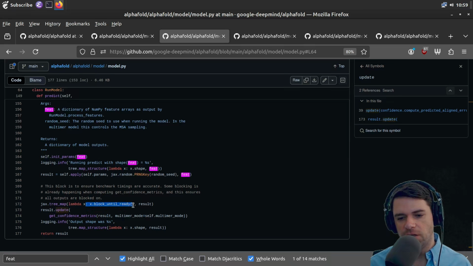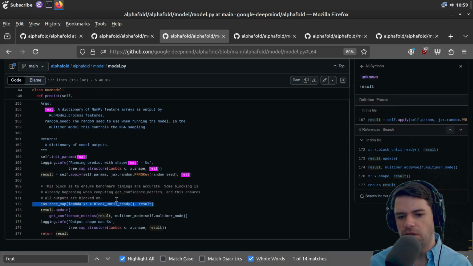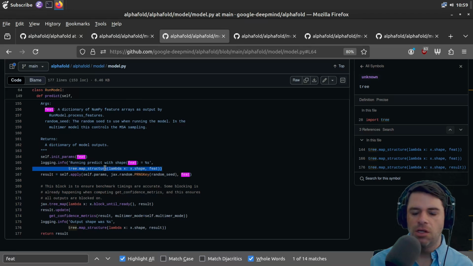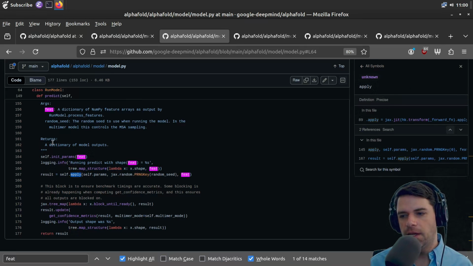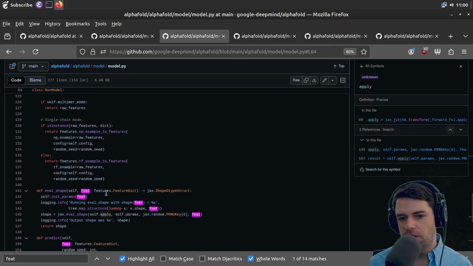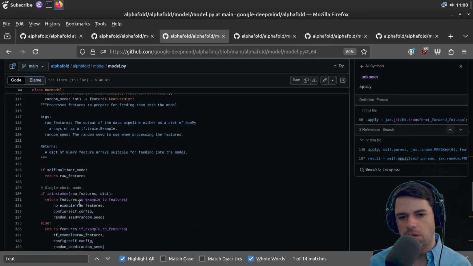And we've got this block until ready. So I guess it's just setting block until ready for everything in the result. And then we're going to call result update, get confidence metrics, and return the result. So it looks like, I don't know what apply is doing here. It's the thing that we got from Haiku. Where did Haiku go?